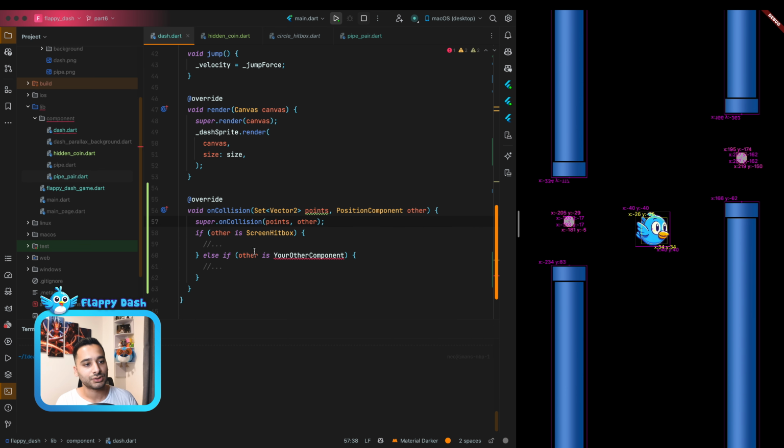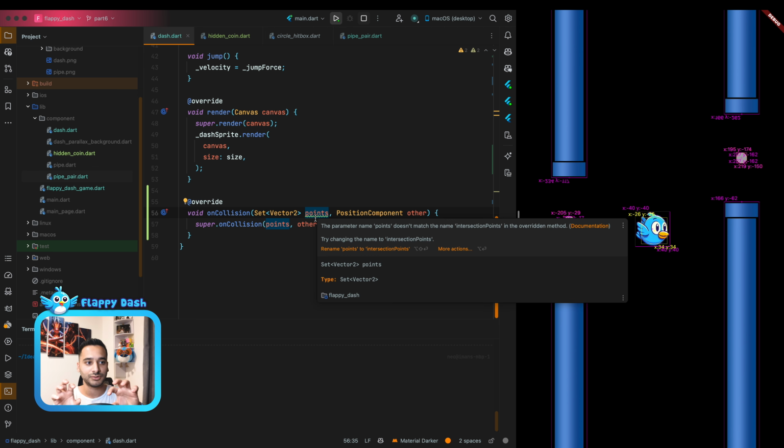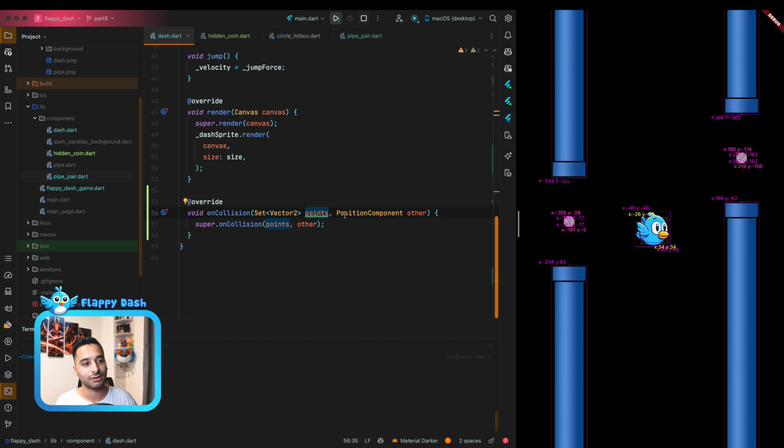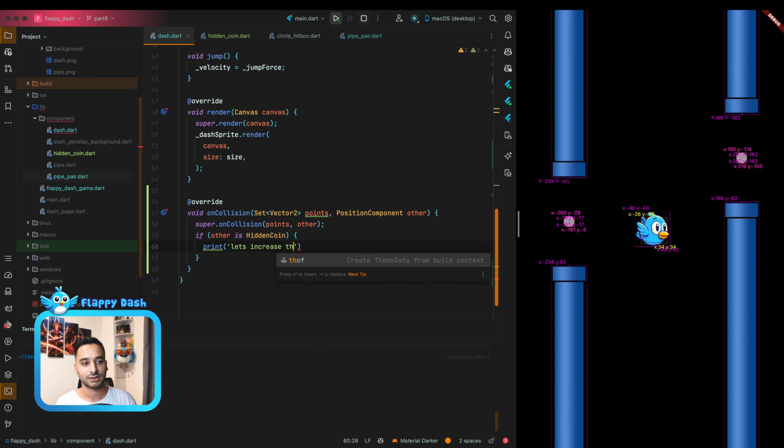So as you see here, we have some points, which are the intersection points that we have when two objects are colliding with each other. And also we have other, which is a position component. So this way we can check if the other object that we are colliding with is a coin or a pipe. So here we are gonna check if other is coin or hidden coin. Print, let's increase the coin.